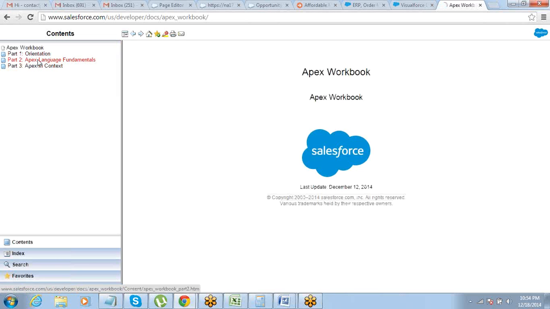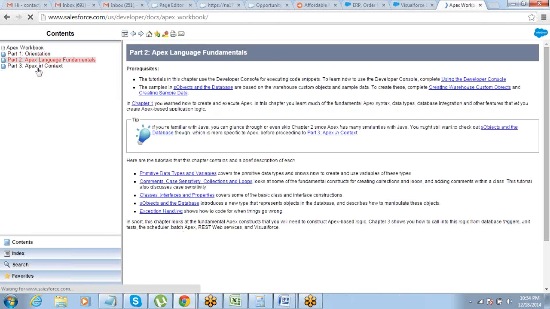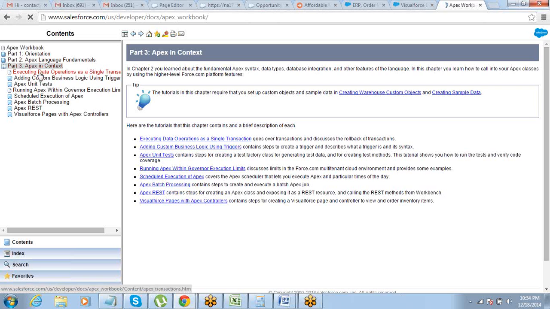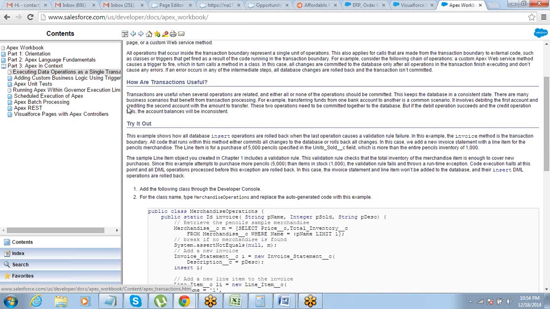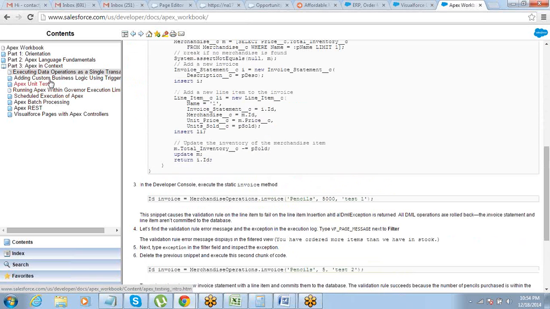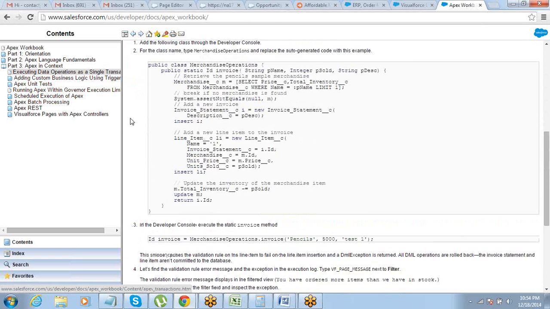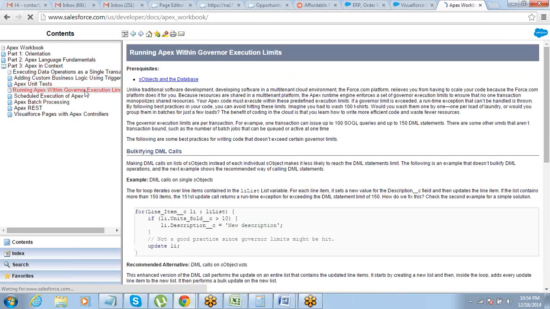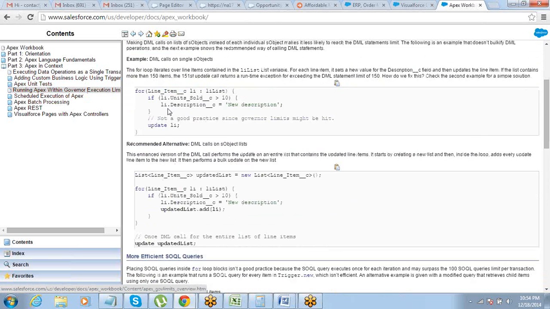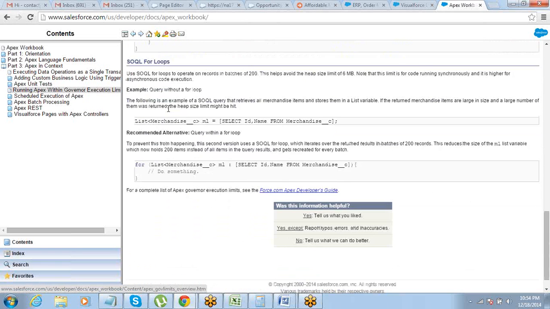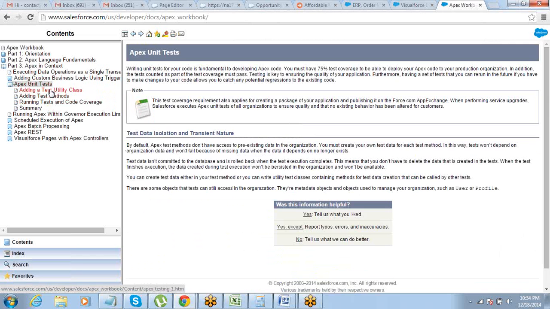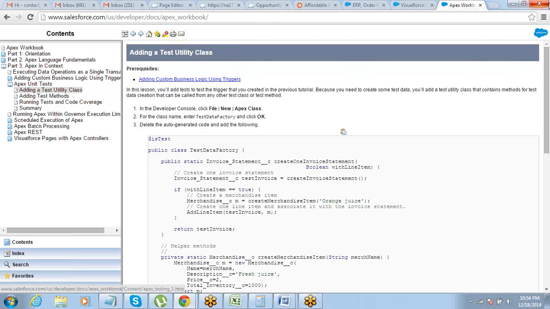In this workbook, language fundamentals and all these things are already there, Apex in context. What is an Apex transaction, how a transaction is useful, try it out. One by one, step by step, you can use everything. Running Apex within governor limits, bulkifying DML calls, everything. Okay. So this is the Apex Workbook.